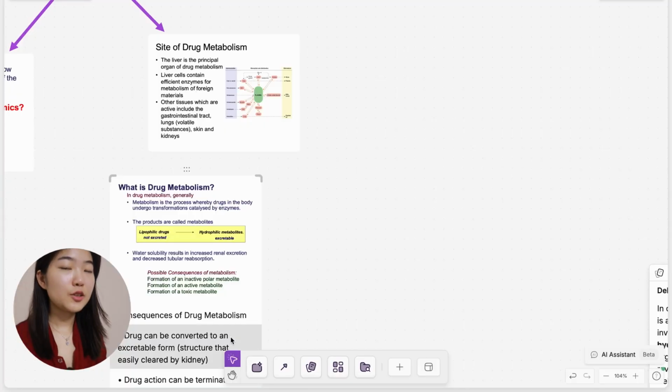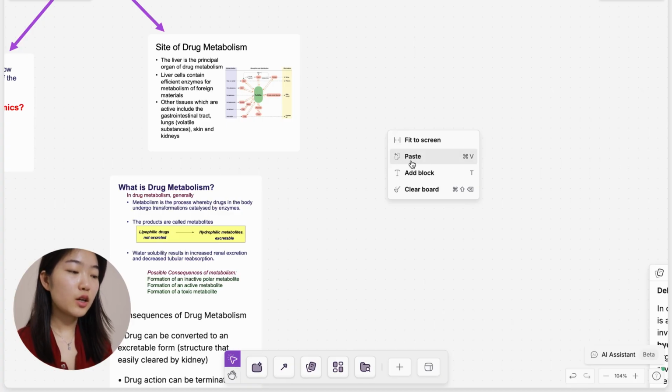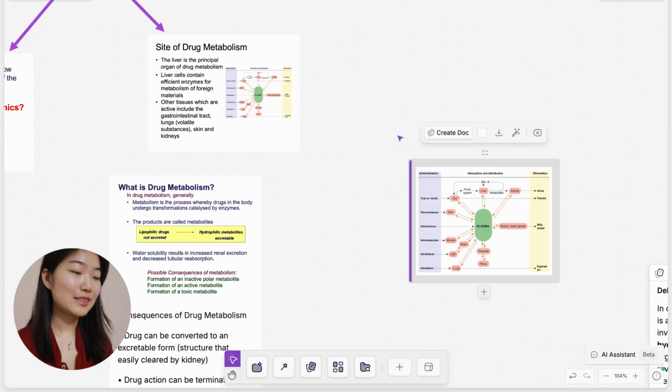For example, let's say you have an online image or YouTube video you'd like to include. The simplest way is to use the copy and paste command. Just copy the image or video URL and paste it directly into your workspace. Let's try an image. There, it's that simple.